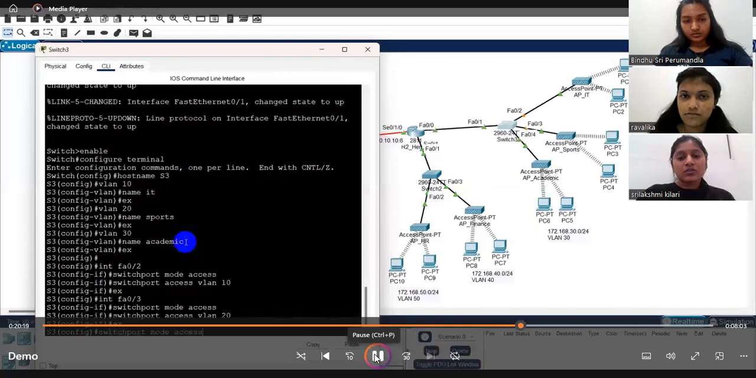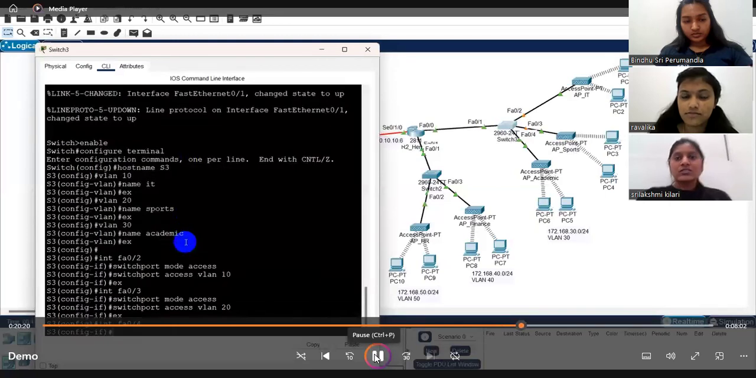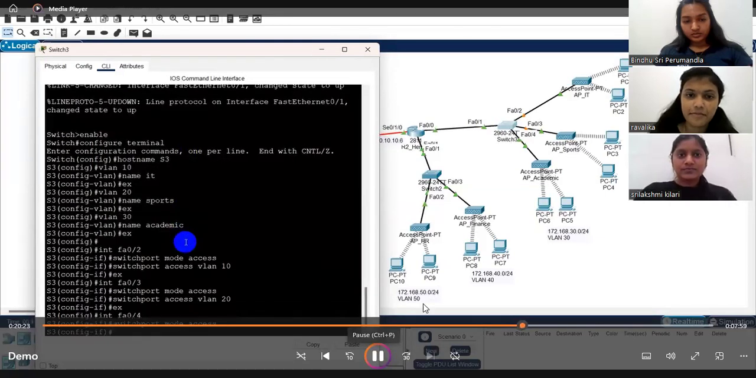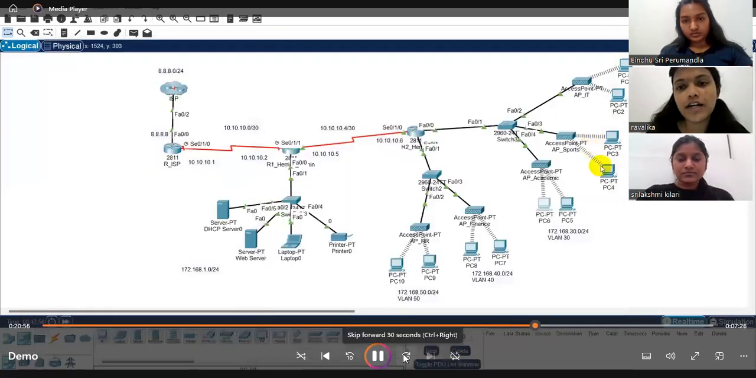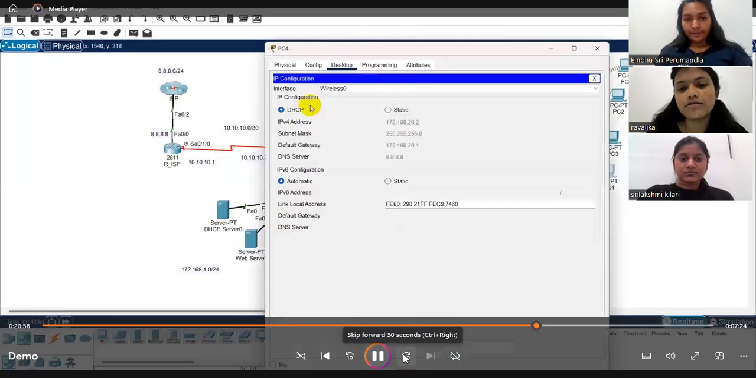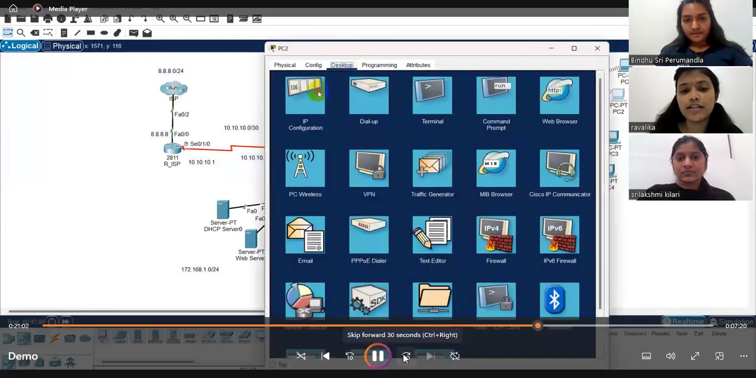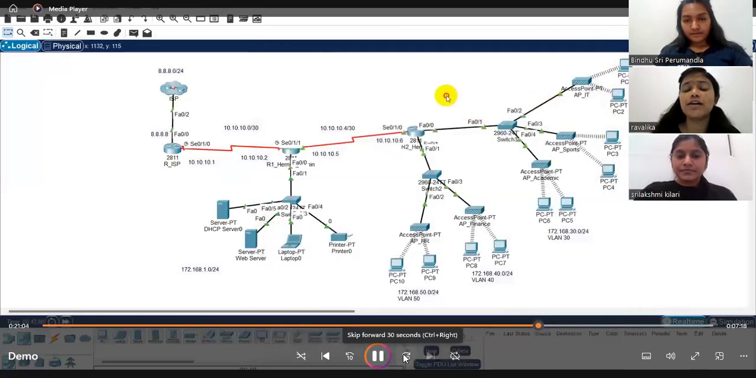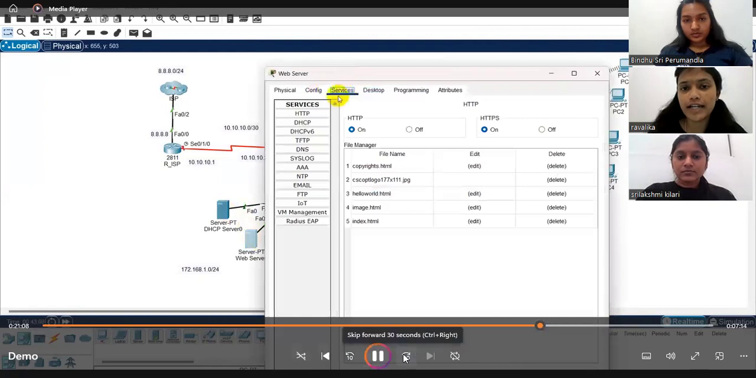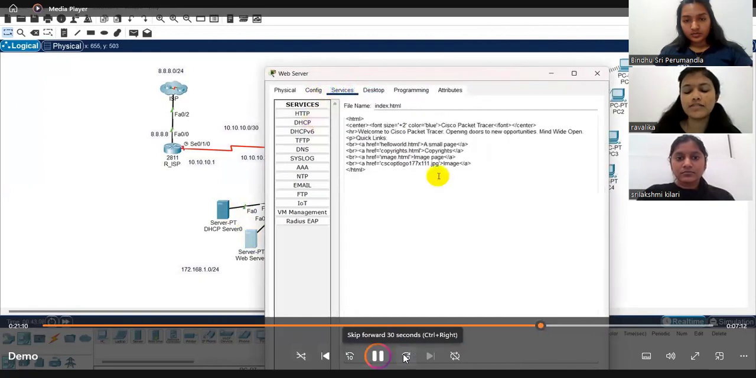These are about configuration of routers and switches. My friend will continue. Here we can see the 10 PCs are connected to the access points, and we can see every PC is in the DHCP mode, where the DHCP mode assigns automated IP address and subnet mask.